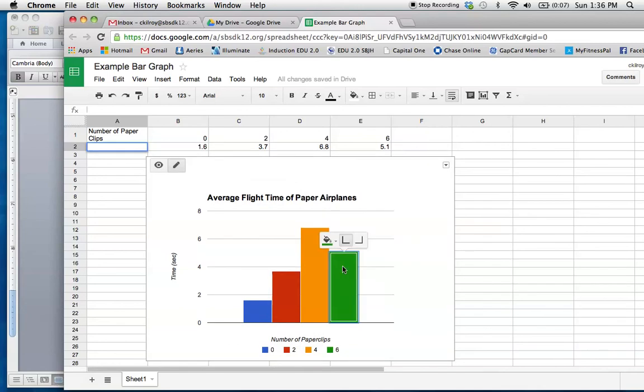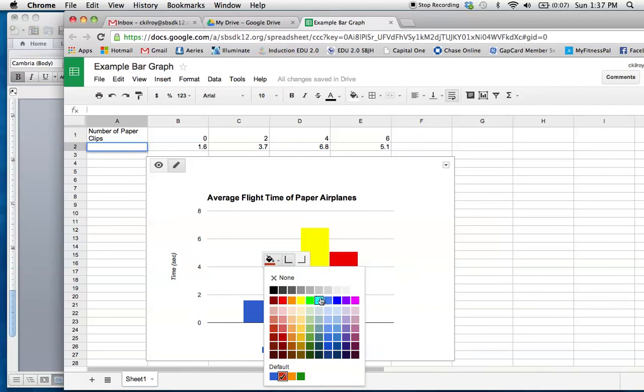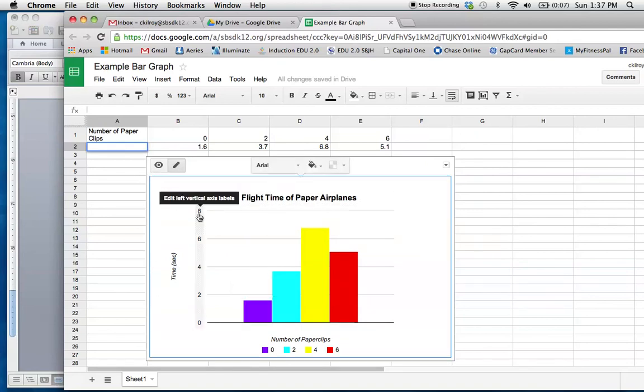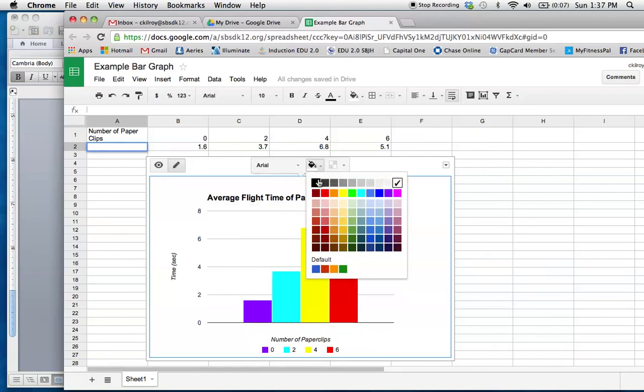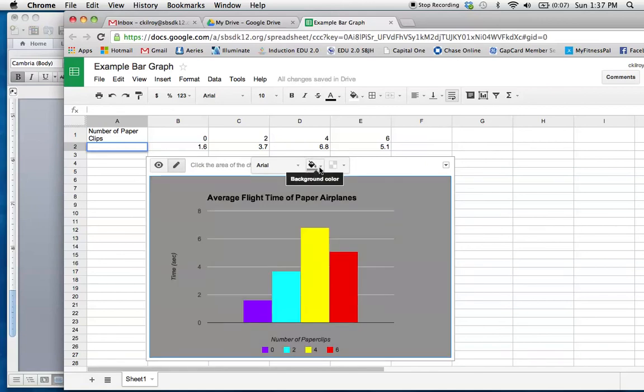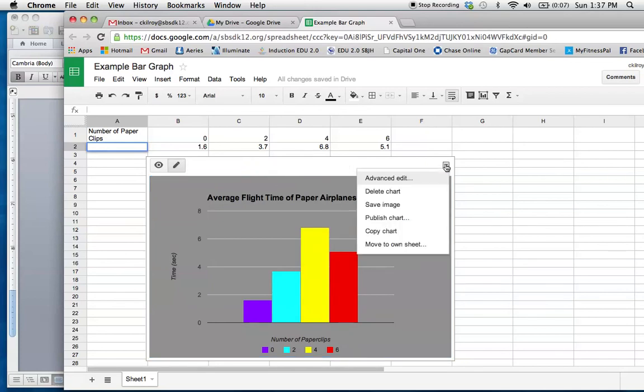If you want to change these colors, you can click on that here. It'll automatically change this one down here as well, the legend. And again, if you want to change any of like the fonts over here, you do it all over here. If you want to change the background color, you can do all the little things in this one, okay? But the major edits, you want to click on Advanced Edit over here.